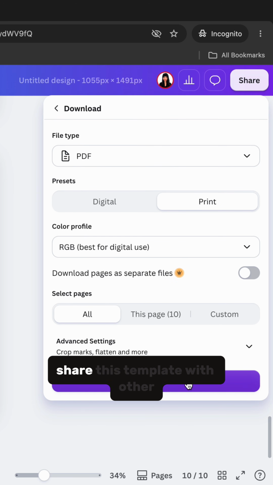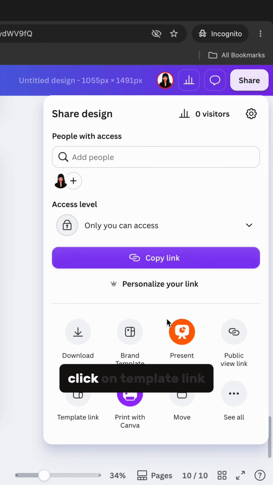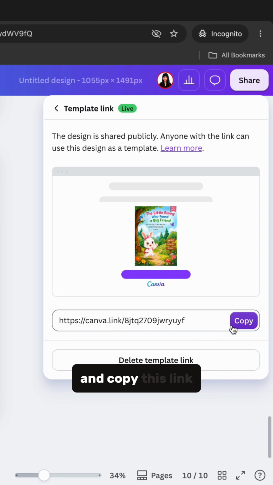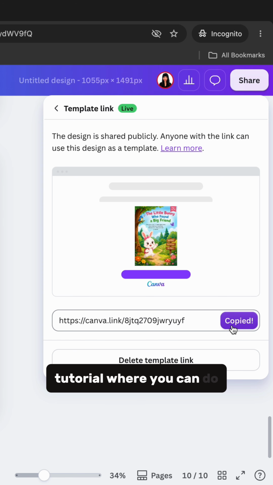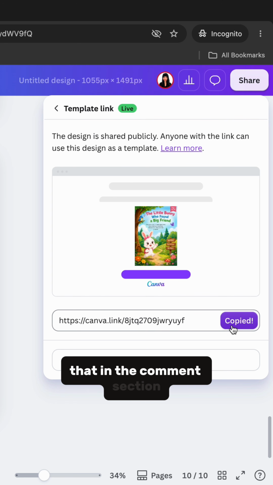Now, if you want to share this template with other people, click on the share button, click on template link, click on create template link, and copy this link. So as you can see, this is a pro version, okay? But I have a tutorial where you can do this even if you're on a free account. So I will also put that in the comment section.